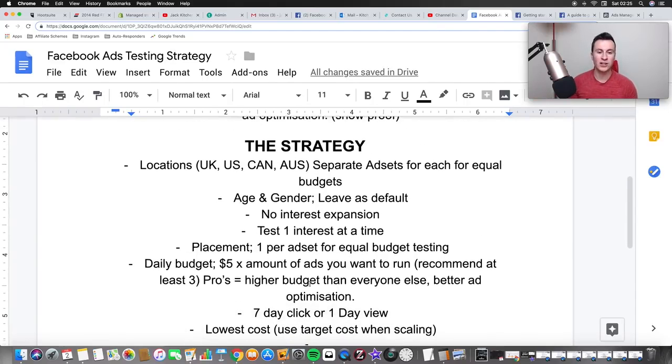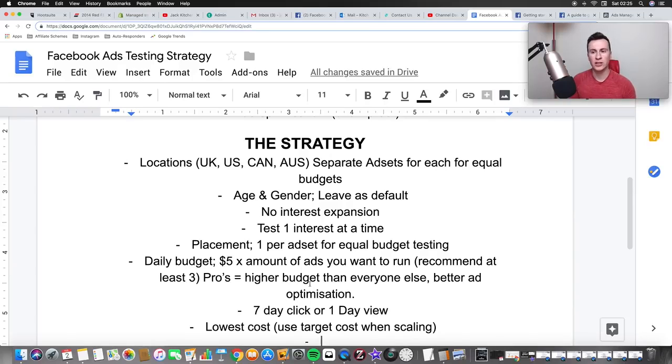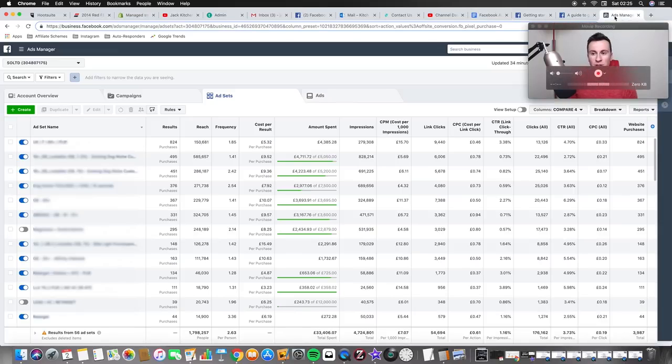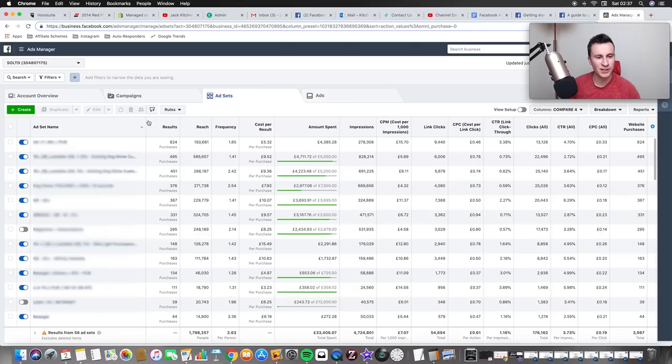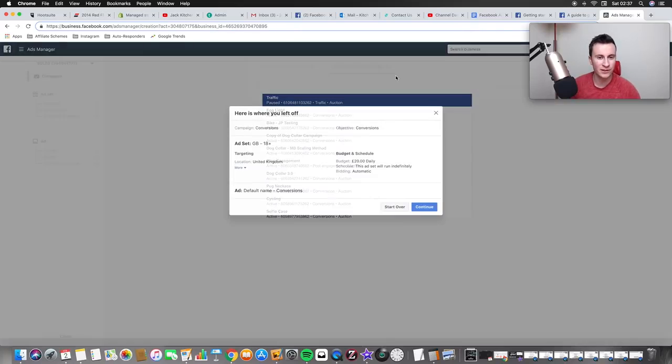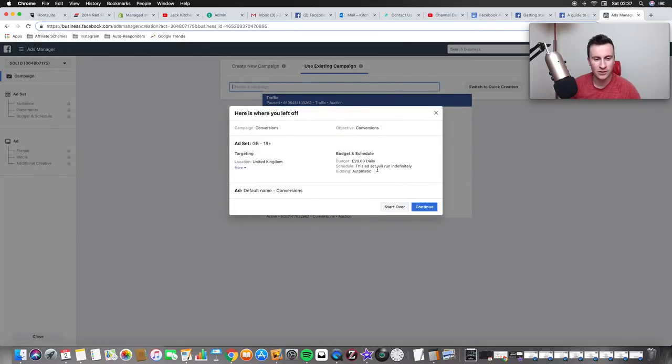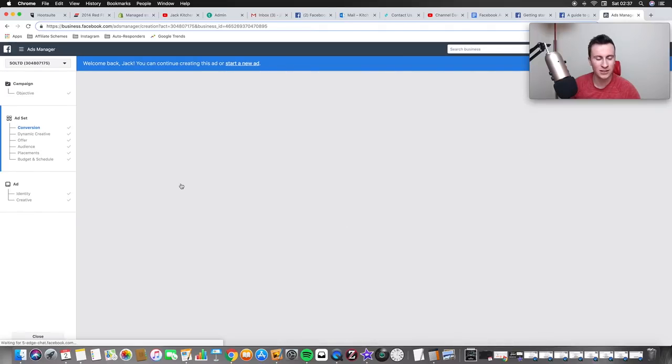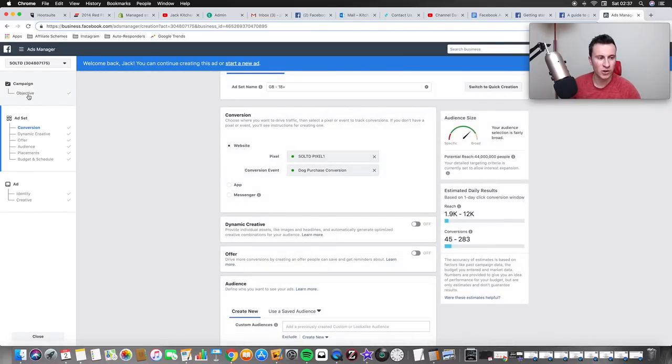So that being said then, guys, that's the strategy. Hopefully it all makes sense. So what I'm going to do now, we're just going to go back into my ad manager account, and I'm just going to build one out in front of you so you can see practically how this strategy actually works. So to start with then, I'm just going to go ahead and click create new ad set. Looks like I was halfway through, so let's click continue. In fact, let's go right back to the beginning.